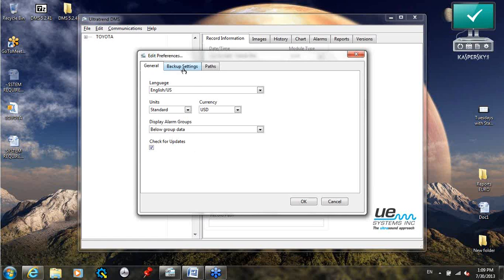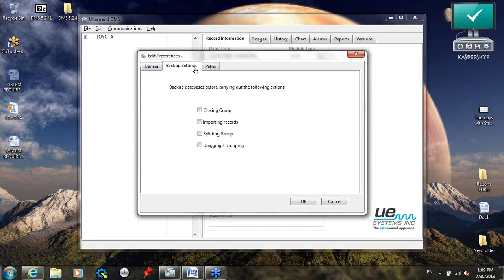The next tab underneath the Edit Preferences is the Backup Settings. If we click on the Backup Settings, you have 4 different options. And basically, if we check the closing group, anytime we close out of a group and open up a new one, it will actually create a backup file. Or if you decide to go with importing records, anytime you import a record from one of your UltraProbes and put it into DMS, it will create a backup file that way.